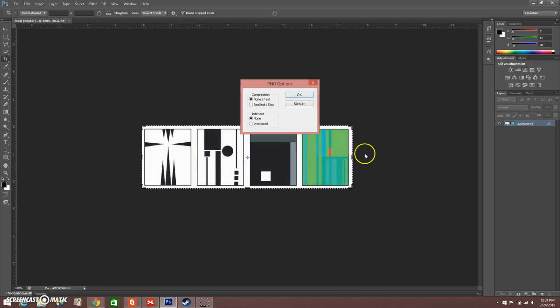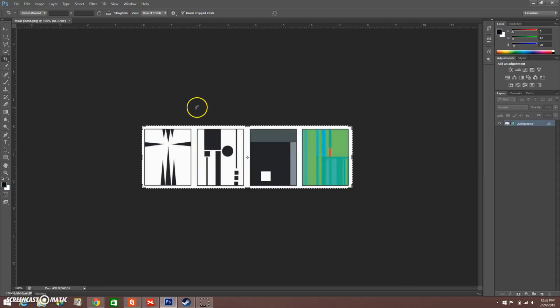So I'm going to save, and this just gives you two options for compression. I always choose none for both of these and hit OK, and it will save it as a PNG file. So that's how you open files and also how you save files in Photoshop CS6.